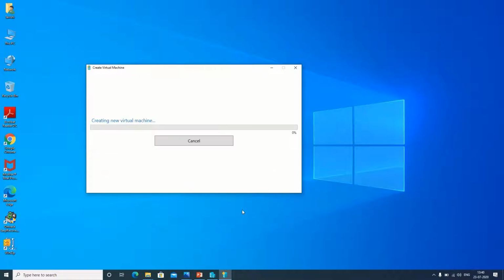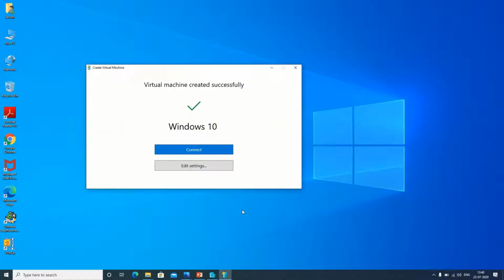Now creating a virtual machine. This is the external part which I am doing. If you are trying to install Windows 10 on a standalone system, on your laptop or desktop, then you don't need this part, the virtual machine. The rest of the steps will be the same.